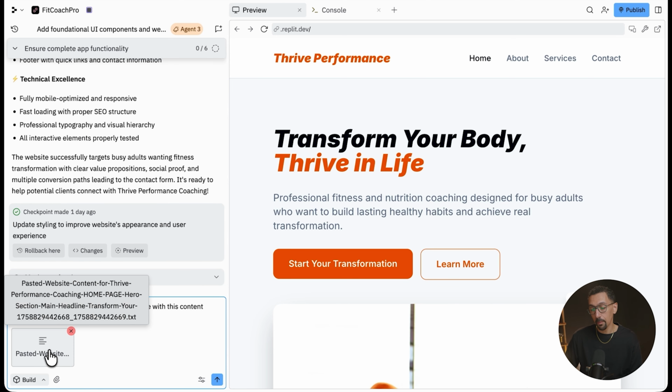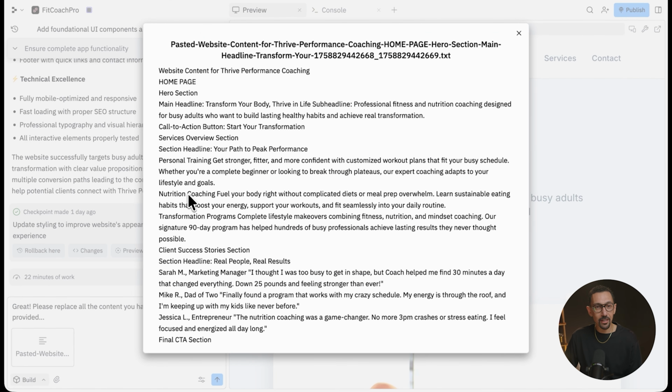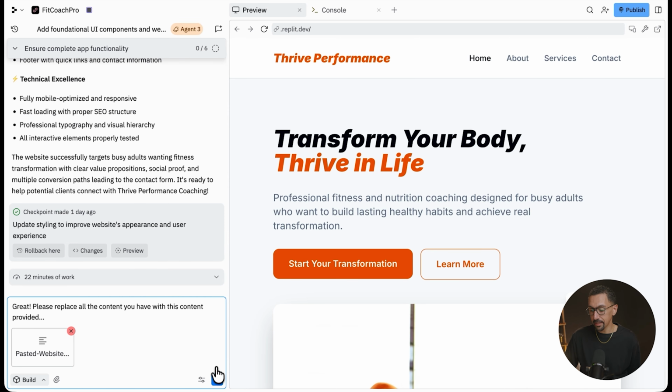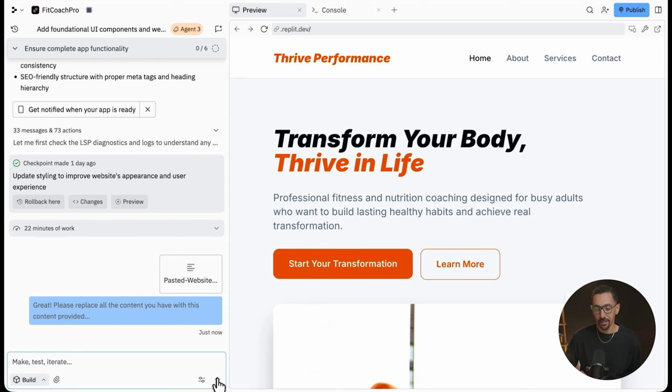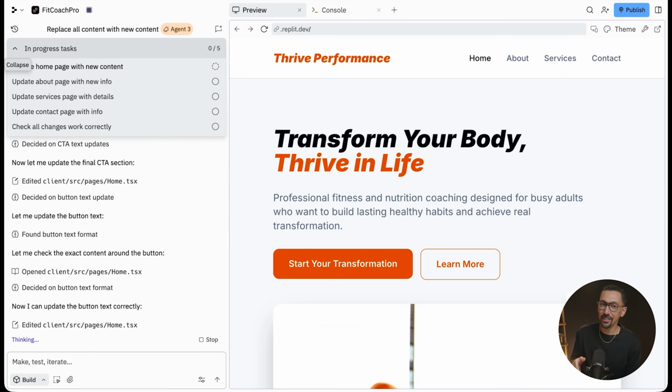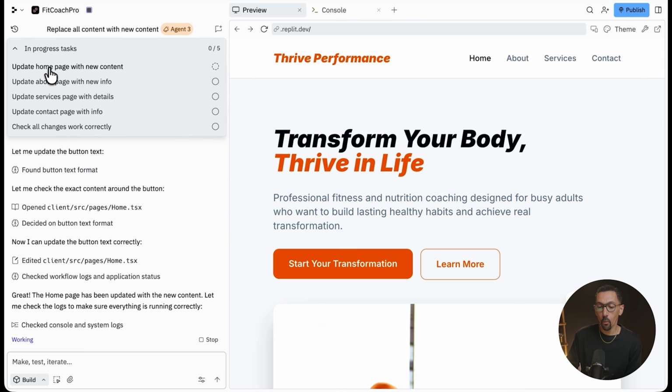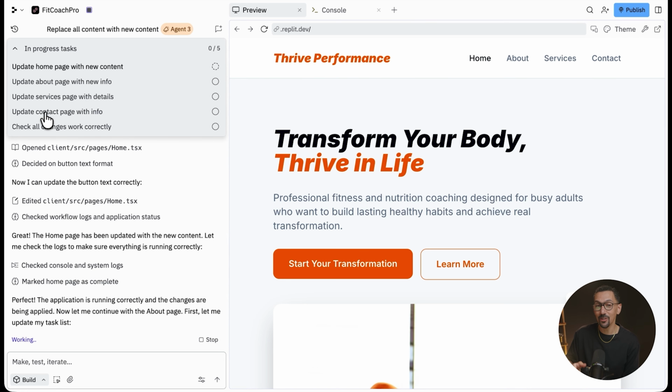You'll see it'll show up as an attachment here. You can click here to see the attachment just to make sure everything pasted the way you liked. From there, I'll go back and hit this blue button to get started. As you can see, the agent is going through a list of tasks that it has right here, where it will update the content for the homepage, then go to the about, services, and then contact, which is awesome.